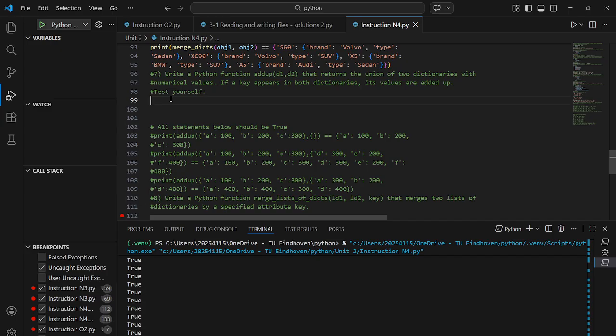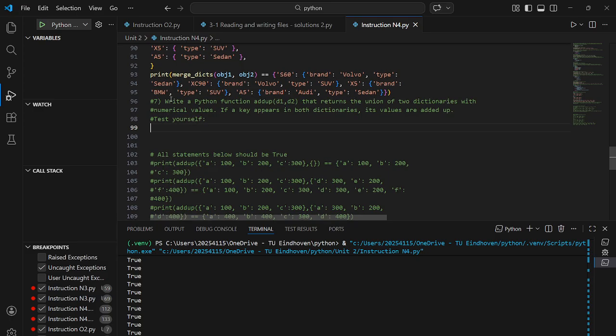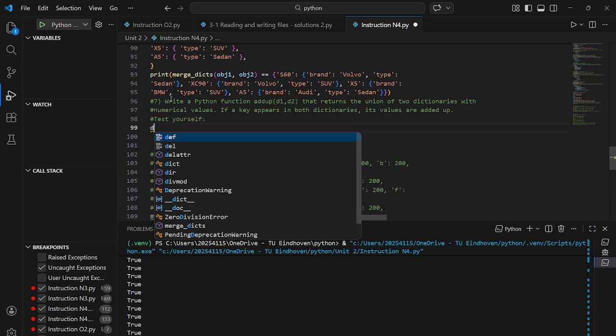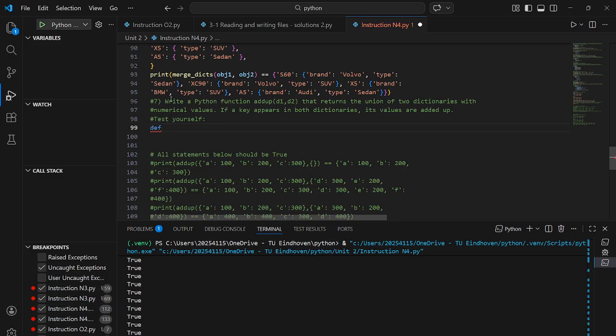So, well, we're going to use basically a really similar method to the previous question. So define add_up(D1, D2).